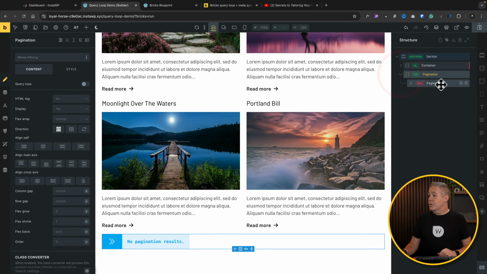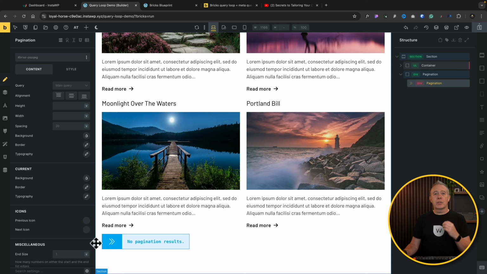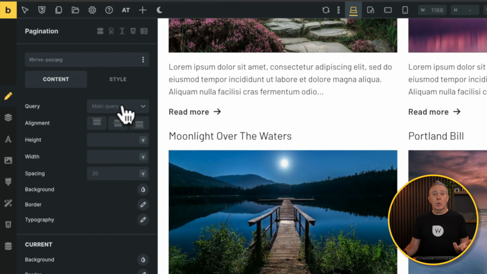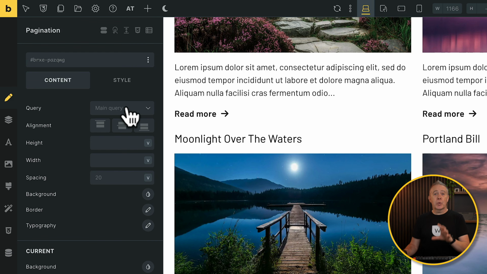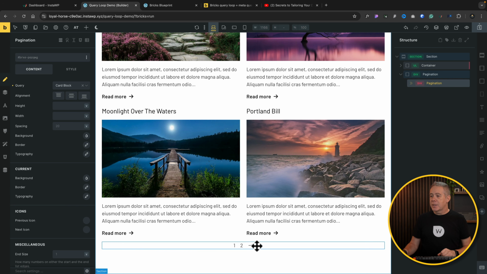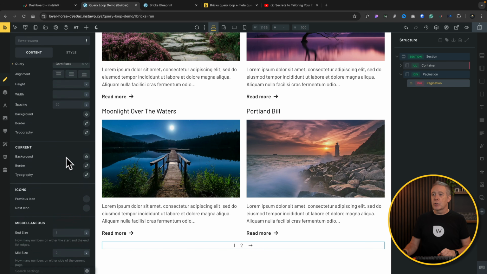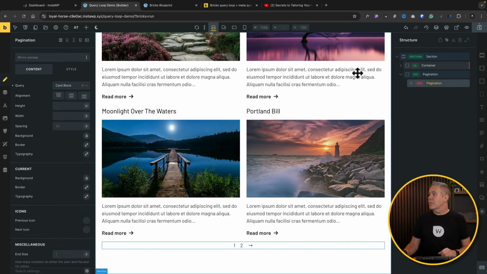Open up our pagination. You can see there's our pagination, no results because it doesn't know what it's trying to paginate. So what we need to do is choose which query we want to apply this to. You may have multiple queries on a page, and you can apply it to the specific query that you want. For this example, we're going to say this is using the card block, but the main query is fine if this is the main query on your page. We'll choose card block. You can see now that says 1 and 2, and then we can customize the look of this if we want to. I'm not going to go into that because it's pretty simple and self-explanatory.